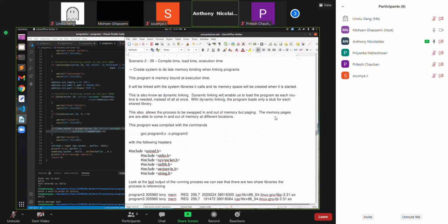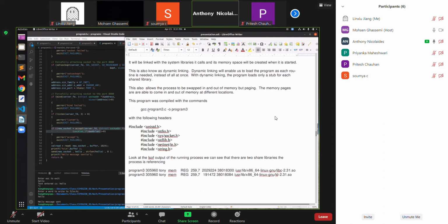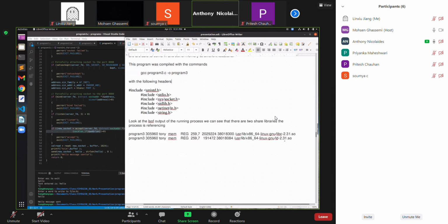This is dynamic linking. The thing I wanted to show is that we build this program with GCC, program 3. These are the headers that we're including. If we run lsof, which lists the files that this program is referencing when it's running, we can see that there are these two system libraries that it's referencing in its memory space, libc and ld. So the system is calling these libraries at execution time.